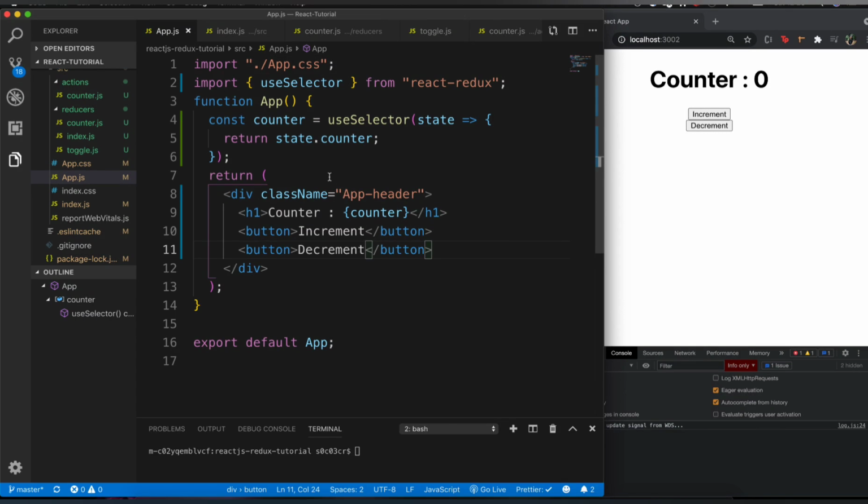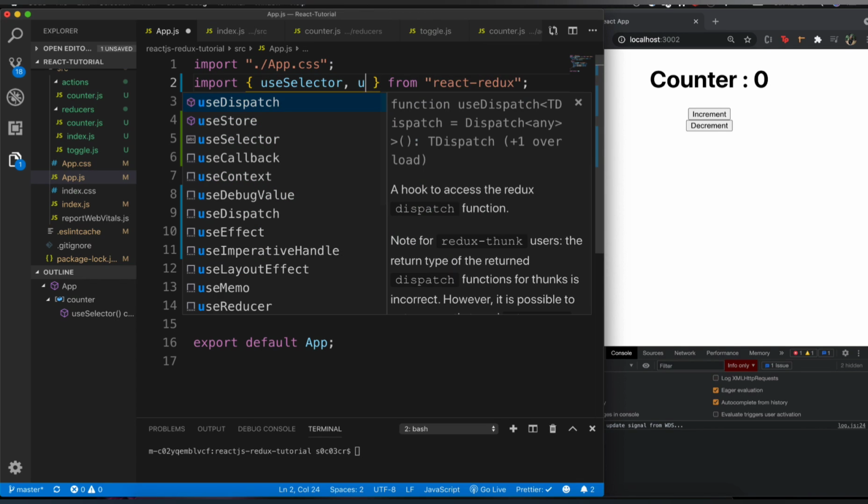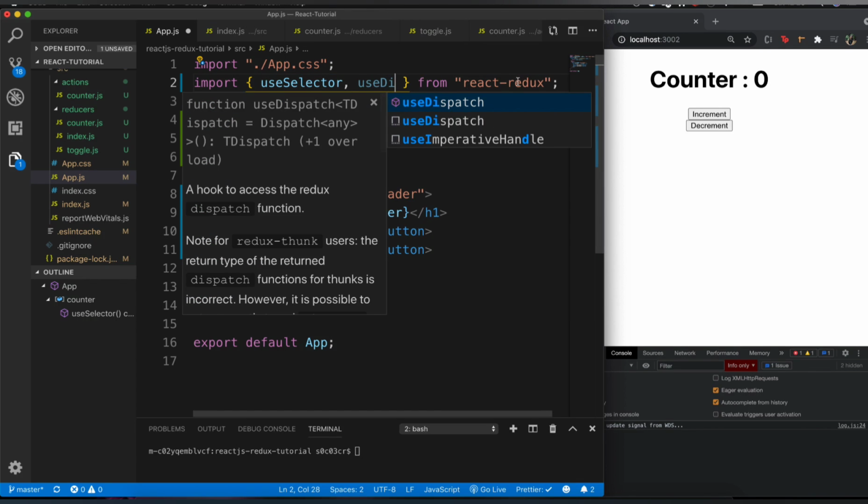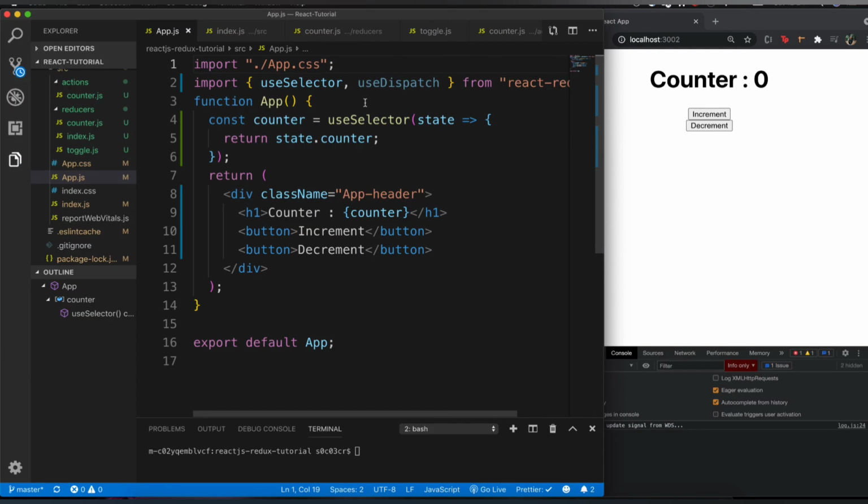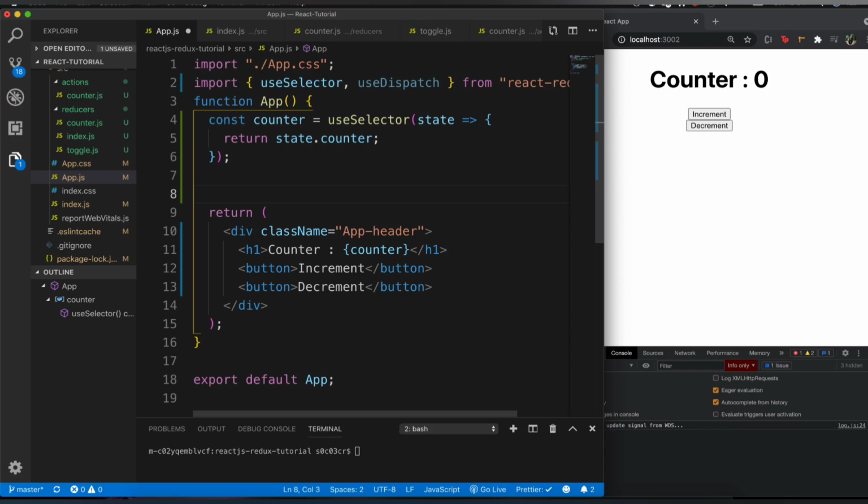Now I mentioned before that in order to actually perform or execute an action, we'll have to call dispatch. We'll have to dispatch an action. So for that, we have another thing called use dispatch, right? Which can also be imported from React Redux. So I'm going to go ahead and import this use dispatch in order to actually dispatch the action, right? Now all I have to do is go ahead and create an instance of use dispatch.